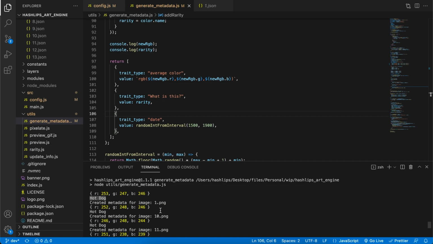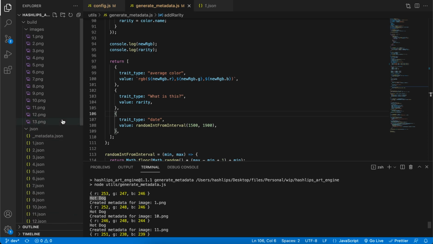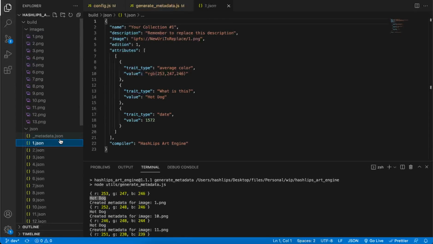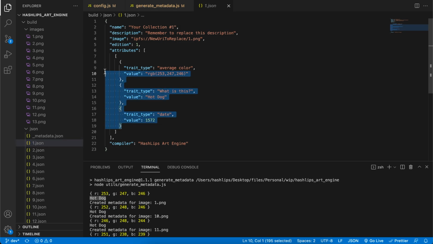Keep in mind these images come in random order because each loads when the image has loaded, so some images might load faster than others. We can have a look at the first image and see that this is a hot dog. Let's see what its JSON says. The JSON has the name, description, and all those good things, but it also has the metadata fields, and under this trait type, what is this? It says it's a hot dog.